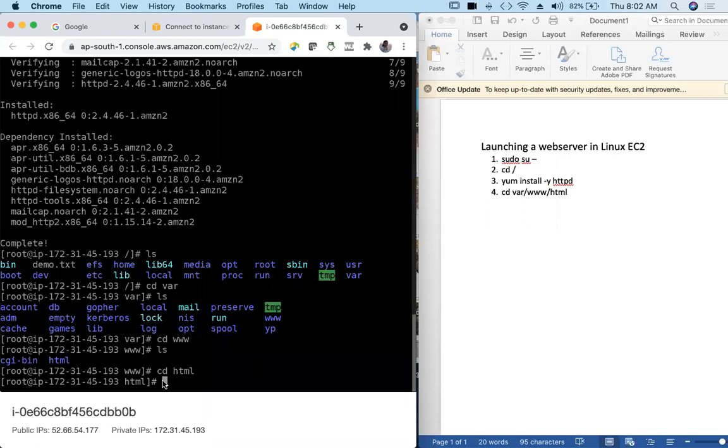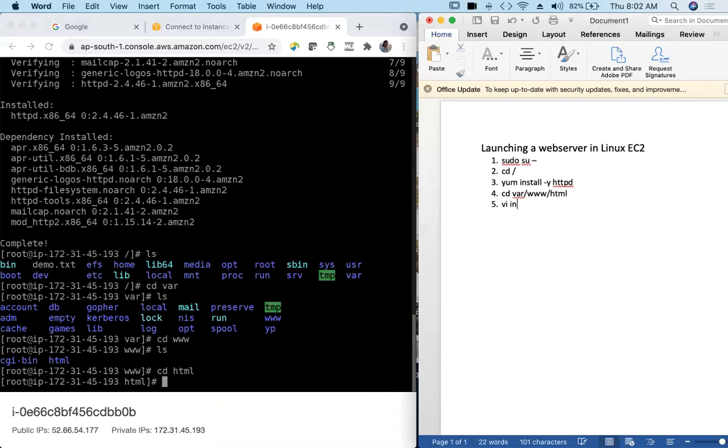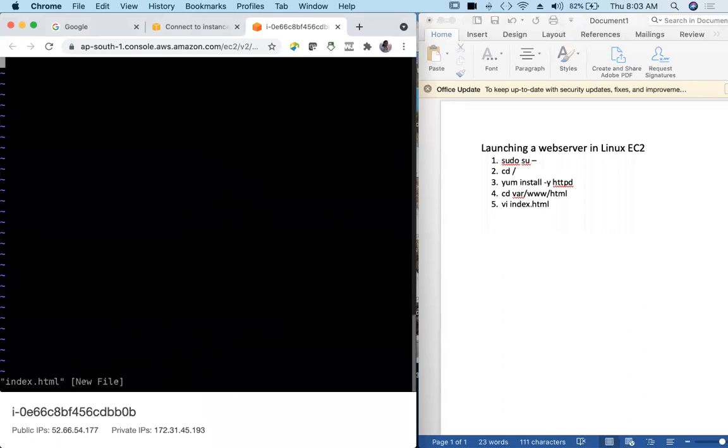And HTML. So let us create one HTML page. VI is our editor. Next command, vi index.html. If index.html is already there, vi will open it. If index.html is not yet there, then vi will create and open it. It will take you to this screen.